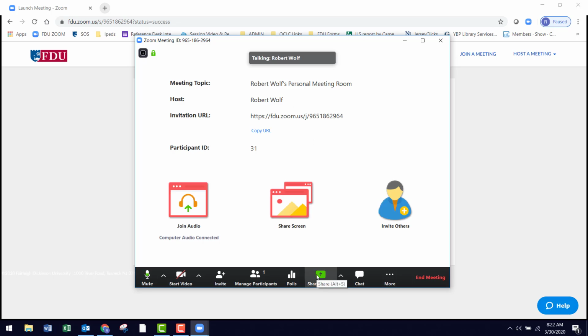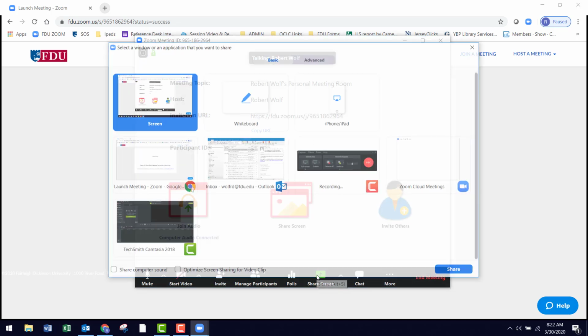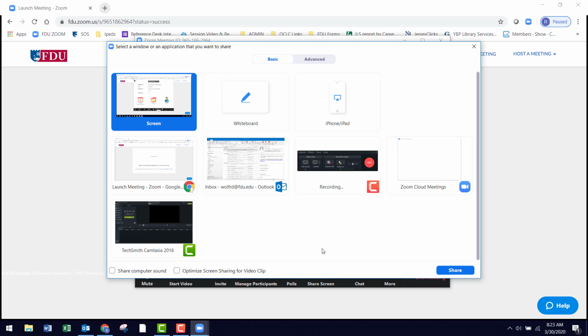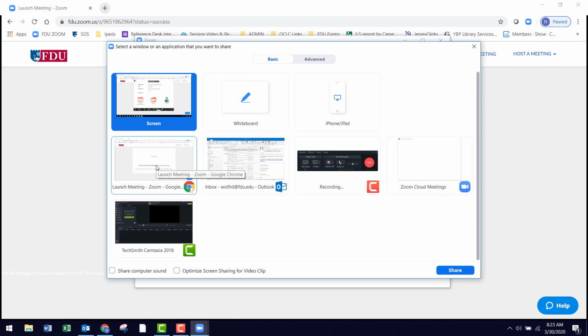So I'm going to go down to the share screen here at the very bottom. And when I click on it, it gives me a variety of options of how to share my screen. I can share my full screen, I can share just the browser I have open, I can share any of the tabs I already have open somewhere else. And it's really a matter of choice for you.